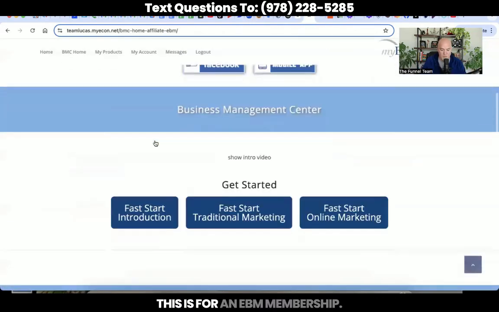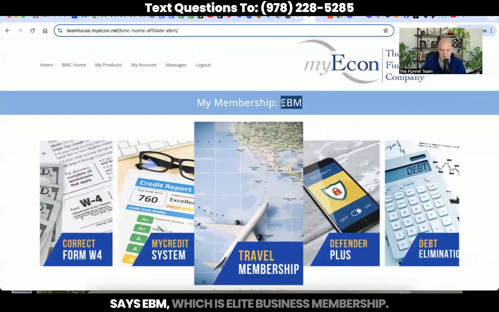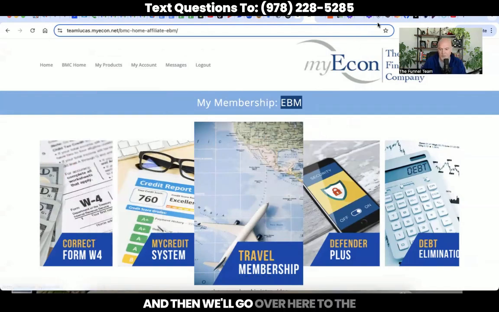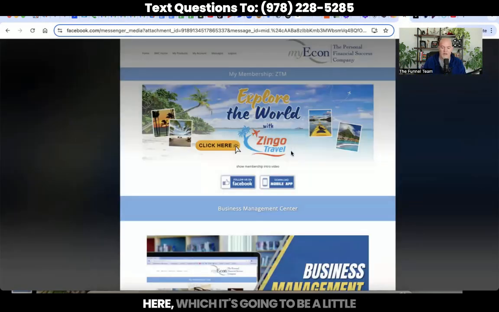Okay, this is for an EBM membership. And you can see right here, it says EBM, which is Elite Business Membership. This is the people that come in at $99, okay? And then we'll go over here to the International Membership, which you can see right here, which is going to be a little hard to see on your screen. I'll see if I can draw it so you can see.